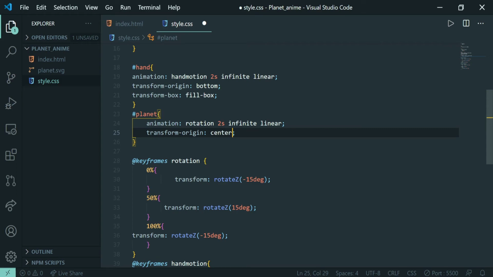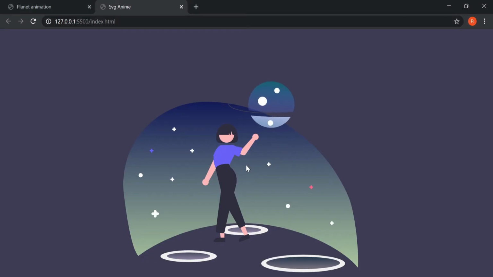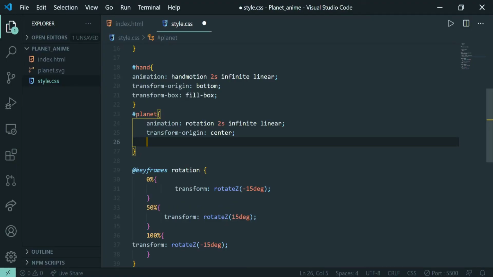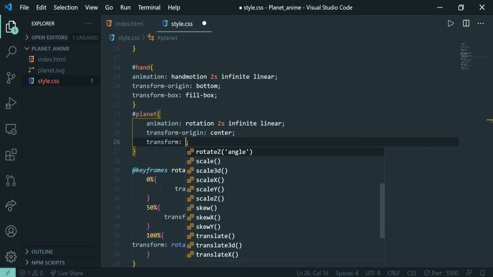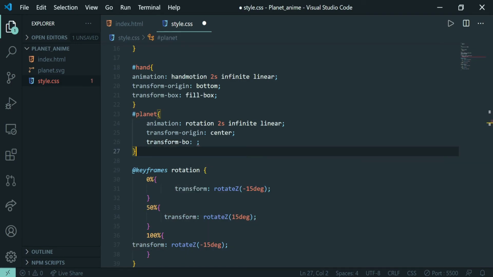because when something is performing a circular motion and rotating, all the force is towards the center. So let us give this transform origin center, and yeah, now our planet is rotating fine, but it is not rotating the way we wanted. Still the planet is not stuck, still the planet is having a curvature. So to make it stuck, let us use transform box, and give this fill box.